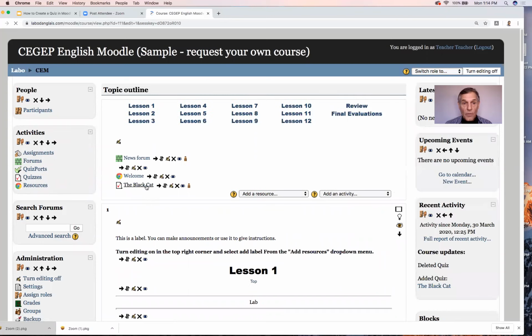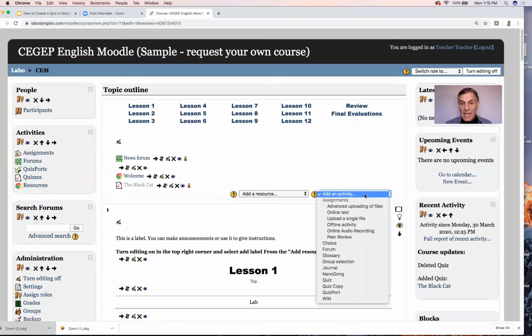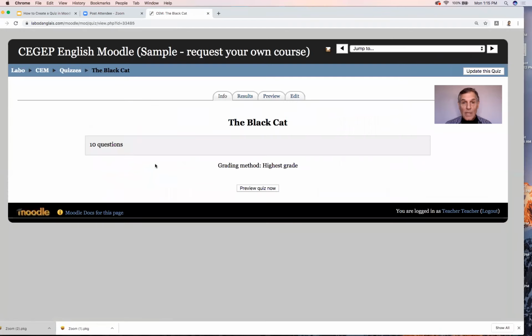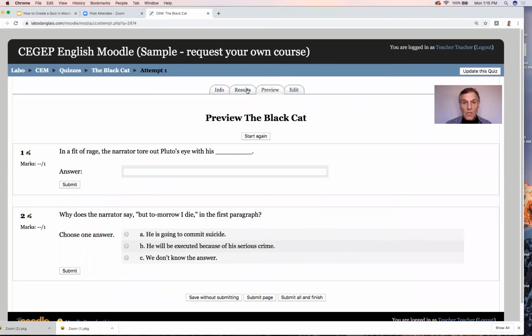You see here, I've already created an activity called the Black Cat. But if we go here, this is a very important button, you can add an activity from here. And so you can add, for example, a quiz. This is what we did. And I added a quiz here already called the Black Cat, and I made a note for myself that it has 10 questions. But if we go here, we can actually preview the quiz. But let's go back here.